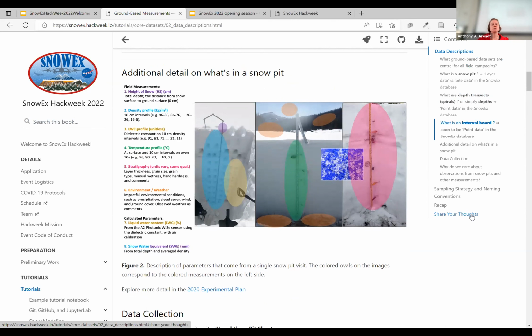So a little more detail on snow pits. That's one of our main things that we do a lot of, and have been very central to our time series and IOP campaigns. The colored ovals in the images are all linked to the colored descriptions on the left side.